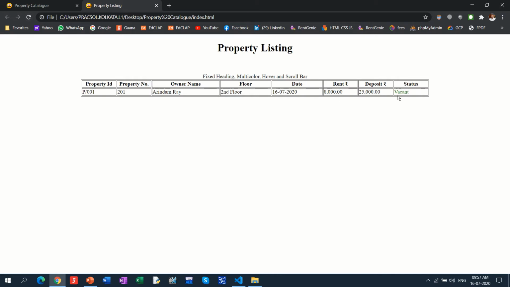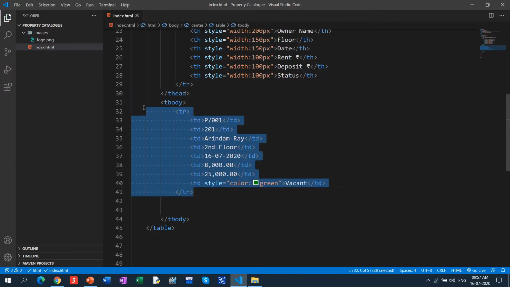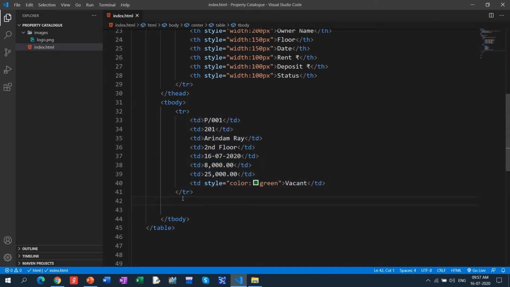If it is occupied, we may change it to a different color, because that will come from the software itself. Okay, so I just copy this one here, and I need to paste it, right?